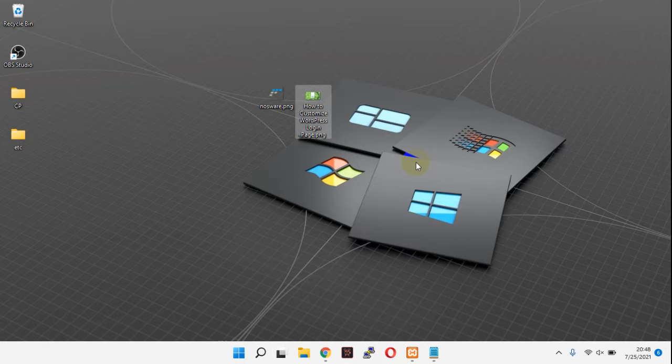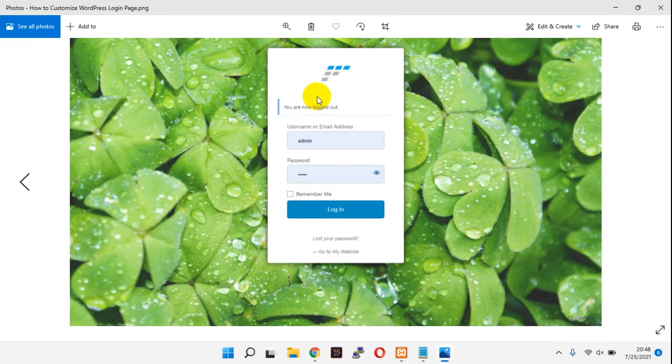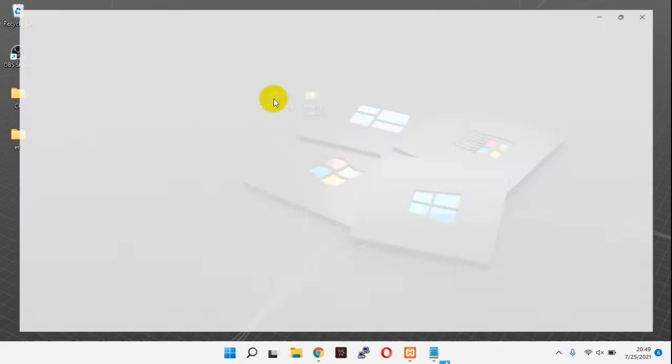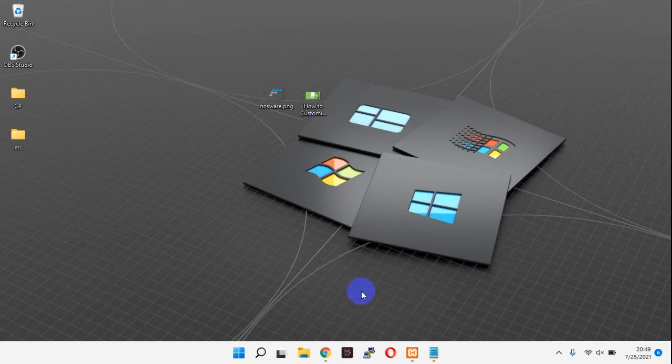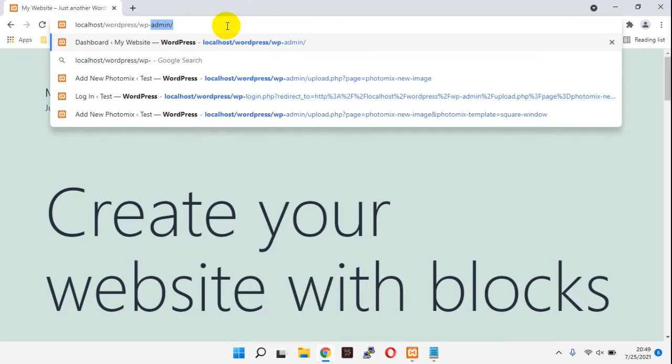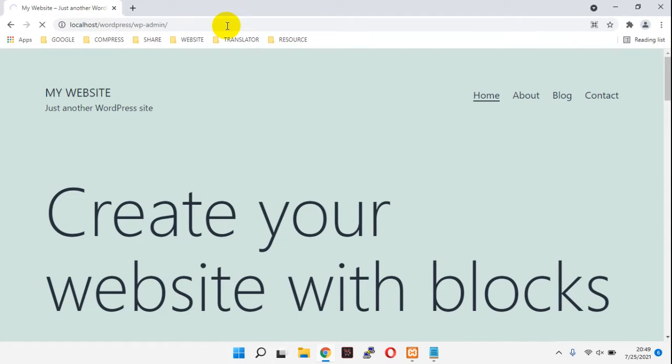In this video, we will show you how to customize the WordPress login page. After customizing, the WordPress login page will look something like this. You can change the WordPress default logo with your logo, and you can choose a background also. In here, I prepared my logo, and then, as you can see, this is the default WordPress login page.